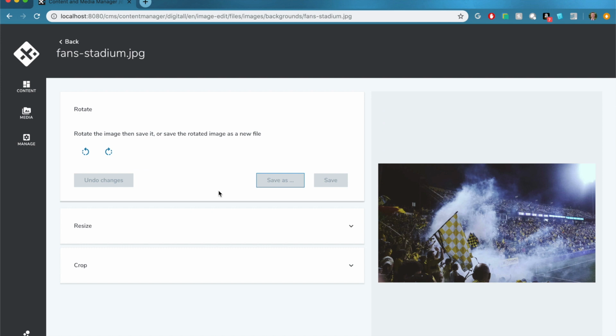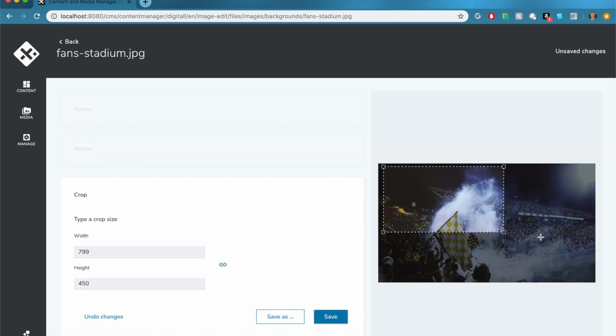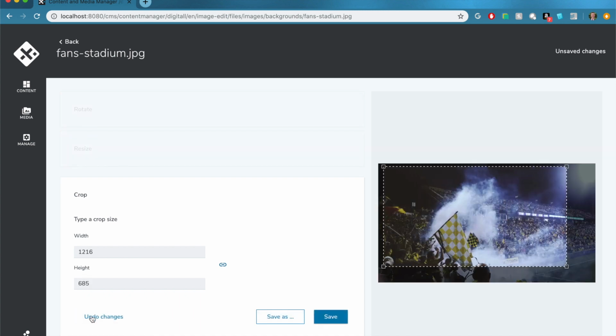Here we have a number of different tools available to manipulate your image file. So we can rotate it, we can resize it, or we can crop it, depending on either a specific aspect ratio, or if you want, you can use the Embedded Visual tool. It's really that simple.